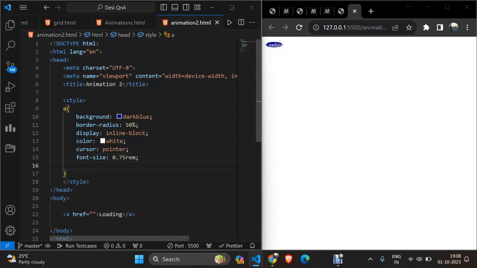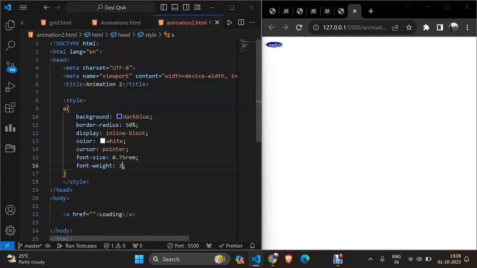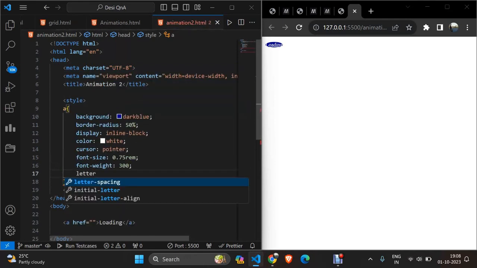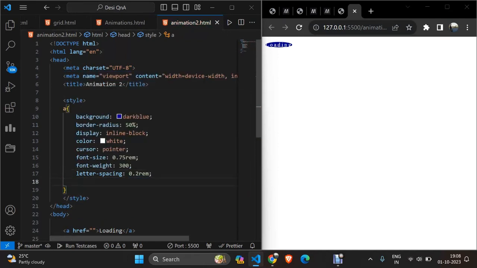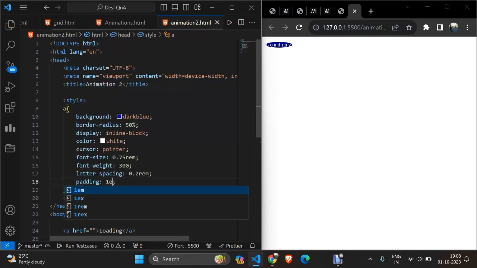So next is the font weight. The font weight can be, let's say, 300. And then letter spacing, let's give the letter spacing of 0.2 rem, or you can just give it in pixels. That actually doesn't matter. And then what I just want to give is, let's give some padding of 1 em, and then 2 em, and then let's just give 1.1 em.